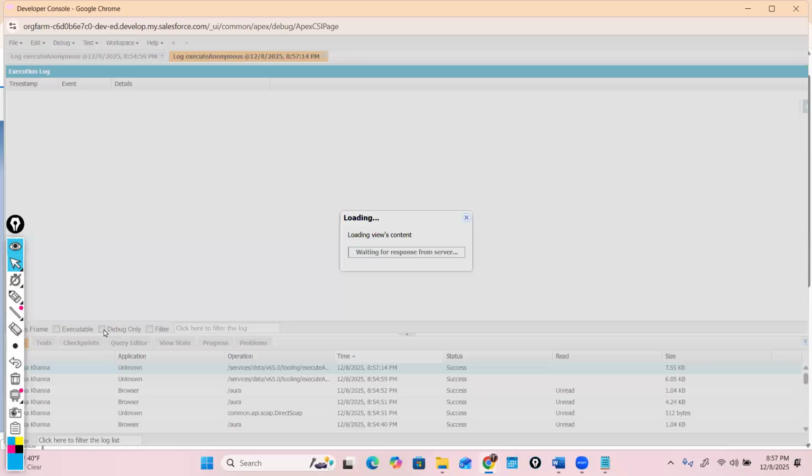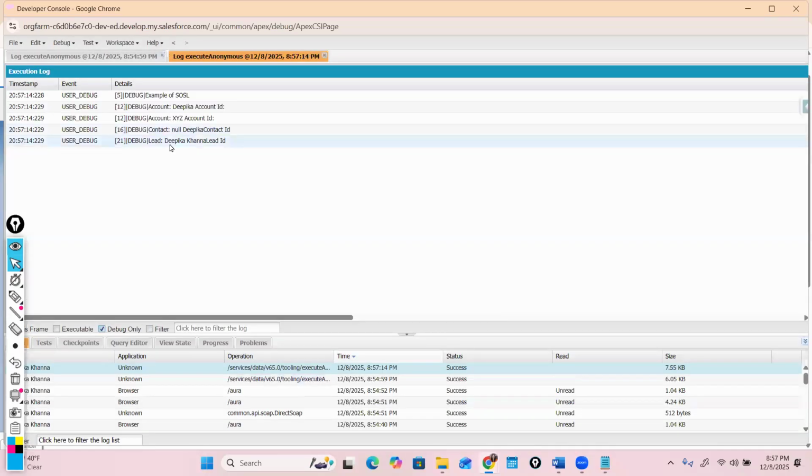So now it is looking across lead. Yes, it is looking across lead as well as all the objects that are there.